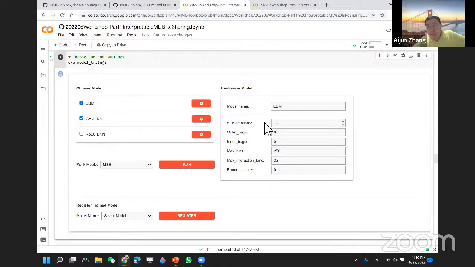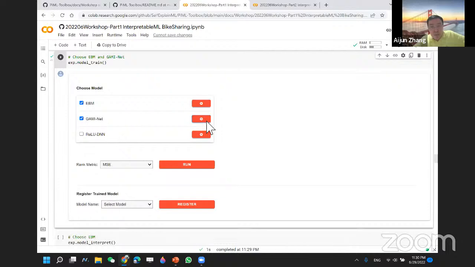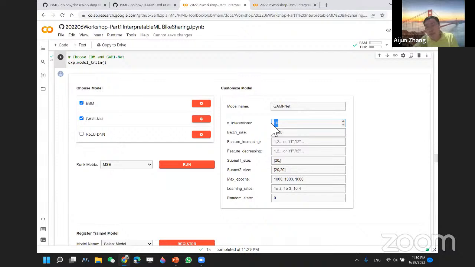If you're interested, you can play with that as well, right? And again, for GAMINET, we have more control, more flexibility, like here. Yeah, you see here, right? We also specify 10 interactions maximum, and I have batch size because it's scalable, mini batch, right, for SGD.